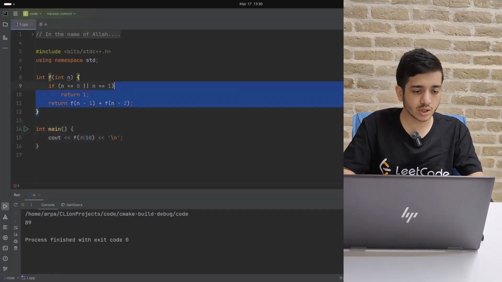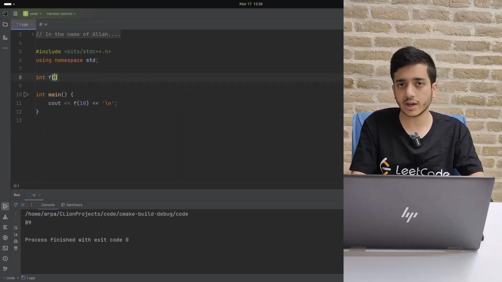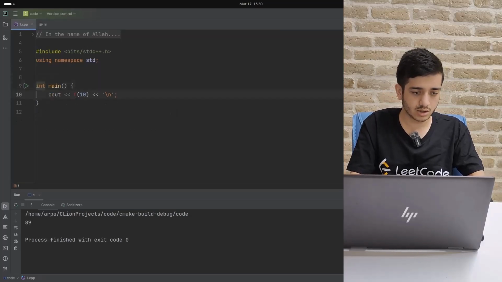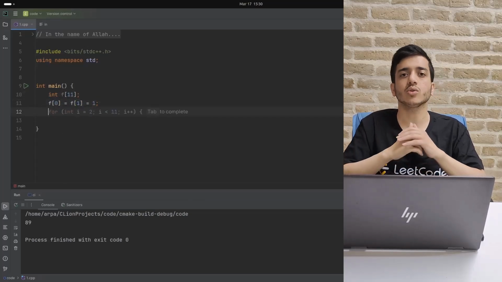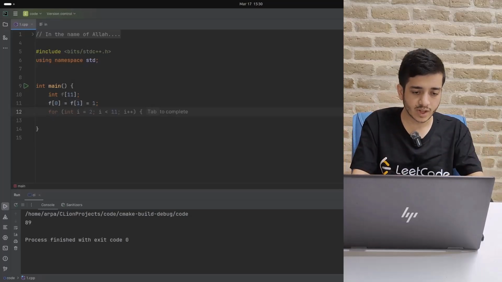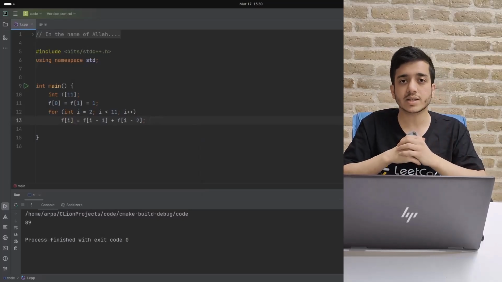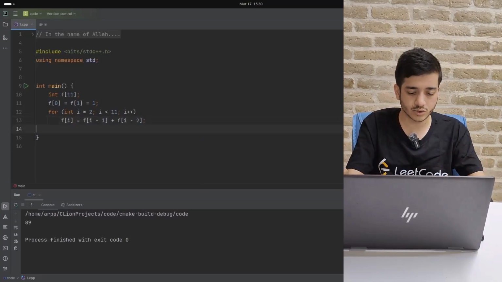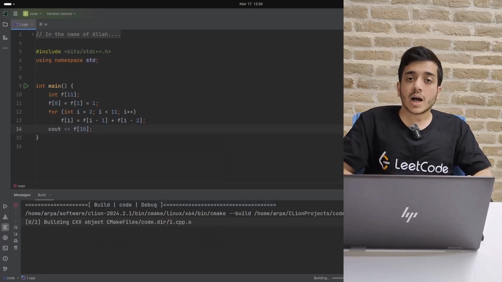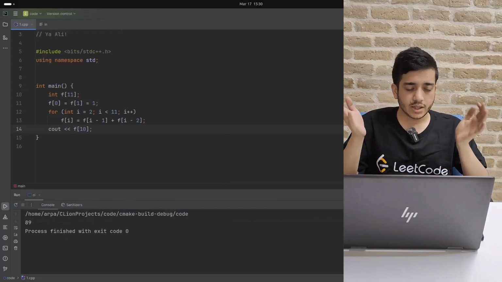For doing it with dynamic programming, I'm going to define an array, let's say of size 11, and then I fill the first two elements of the array with 1. Then let's do a for loop and set f of i to f of i minus 1 plus f of i minus 2, and finally print f10. And again, what we see is 89.